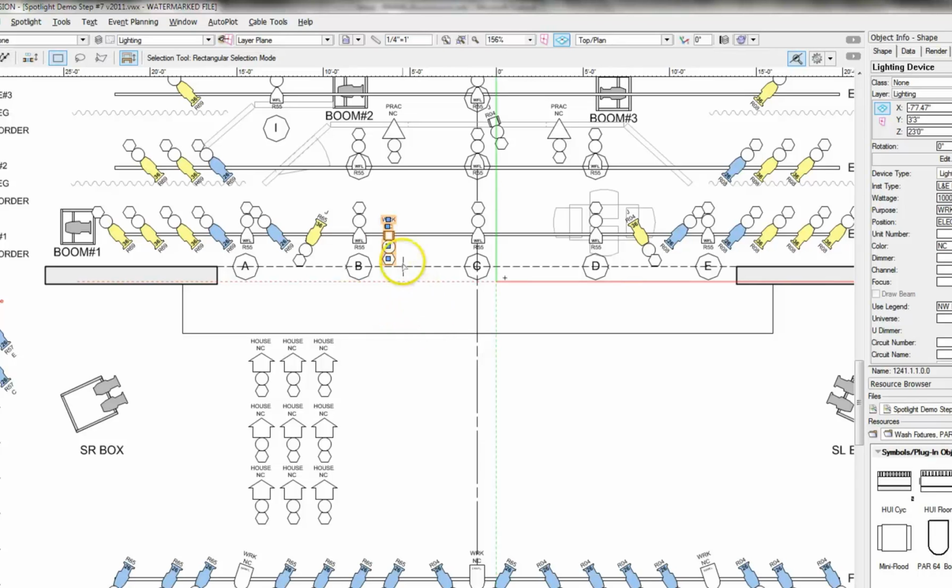Now what I'm going to do is drag him over to the other side of the stage, right about there, and that guy's good. Now what I'm going to do here is copy and paste these guys from the first electric up to the third electric. Scooch these guys up just a little bit.